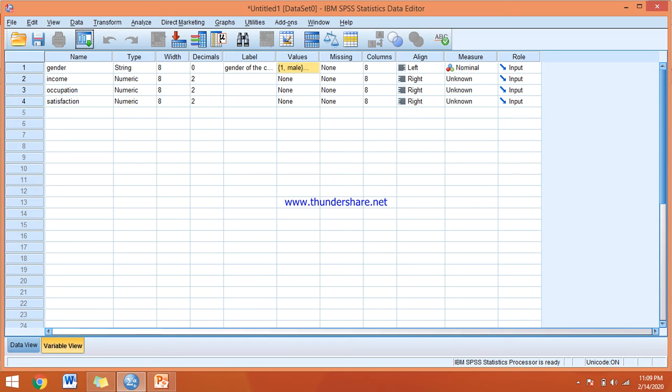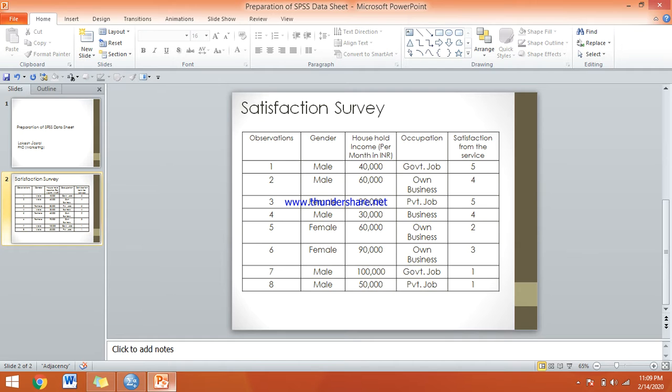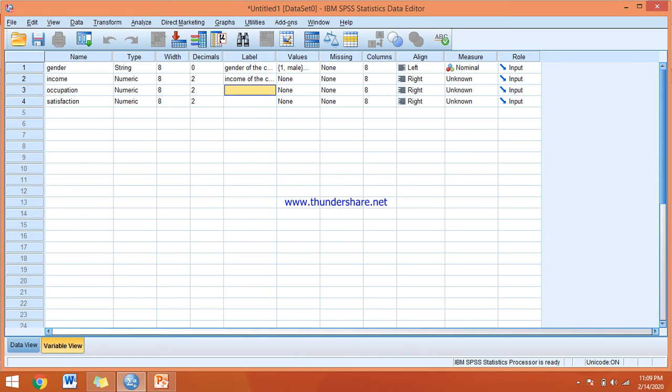Income is the ratio scale, so I just type here income of the customer. Here you can give the space. Occupation again is the nominal category, so we have to assign the values in this. So I again go for it, just type occupation of customers, and then I assign the value.